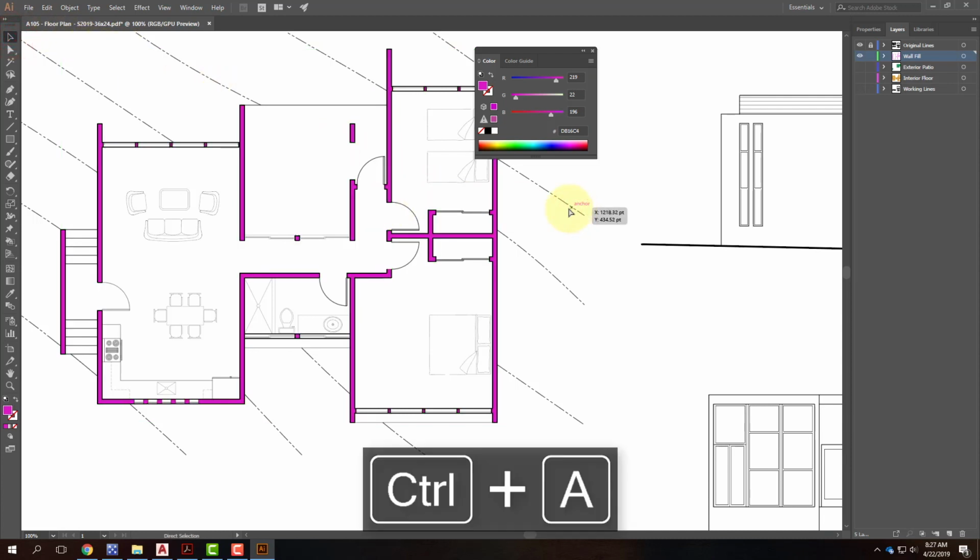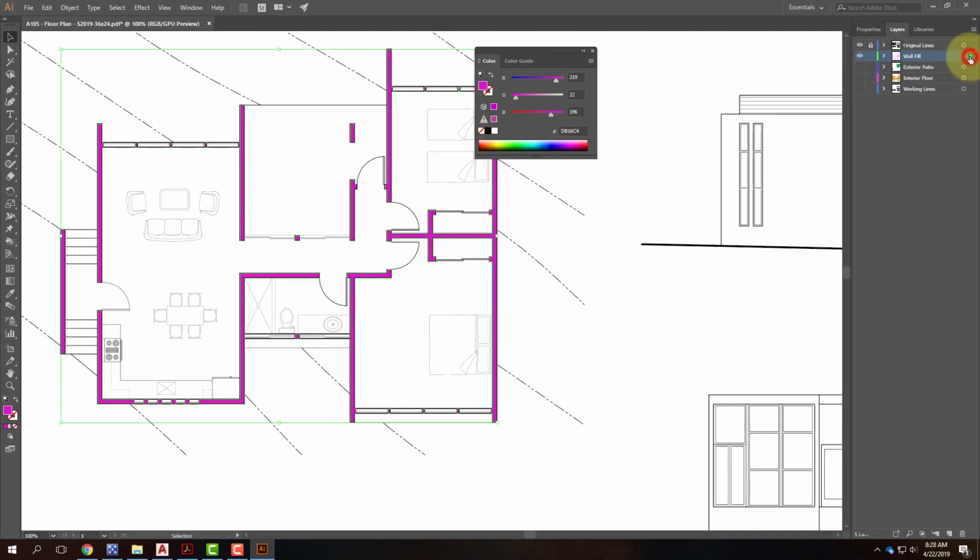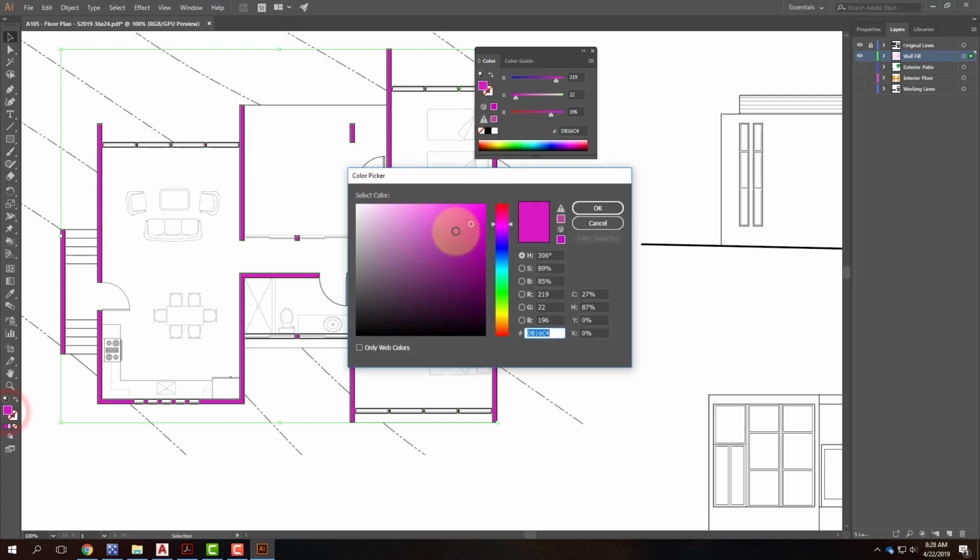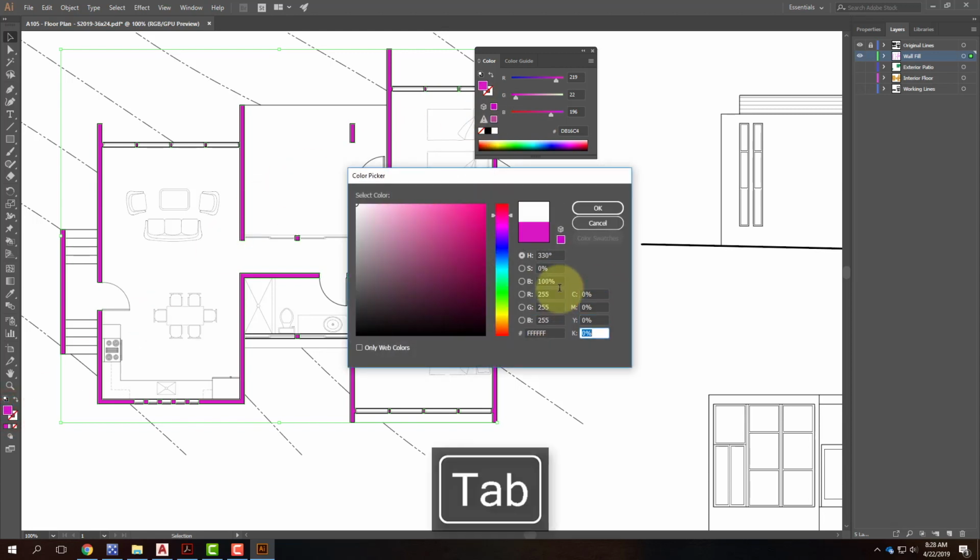And I can do that by pressing Control A, or I could select all of the objects that are on the wall fill layer by clicking where the box would be, and that selects all of them. Either way, I have those selected, and now maybe I want to change what color those are. So let's pick a gray. I'll do a 0, 0, 0, and maybe 30% gray.